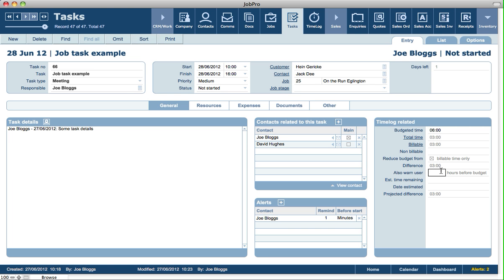they'll get a warning. Now you can also specify in setup, under the time log related setup area, that you can also email specific contacts when a budgeted time has been reached for a task. And also you have the same functionality for jobs as well.